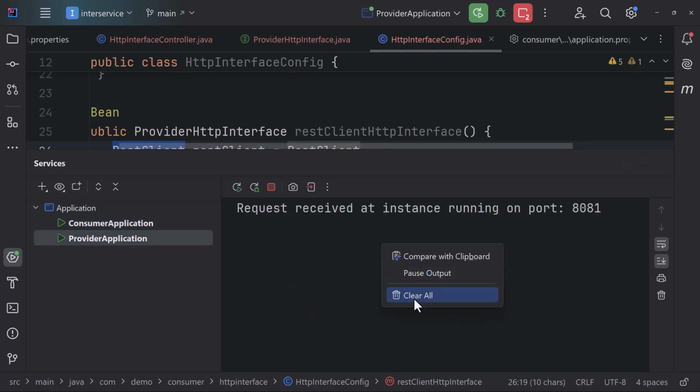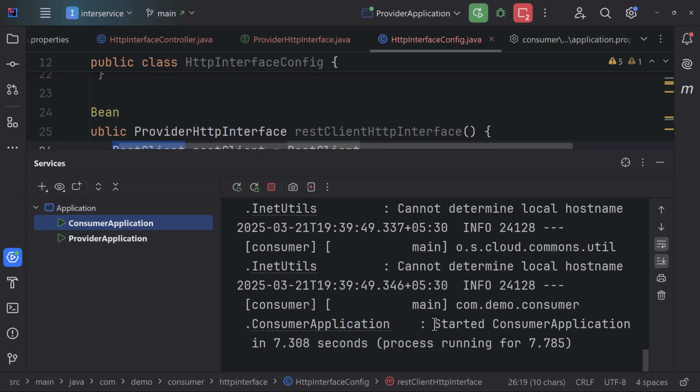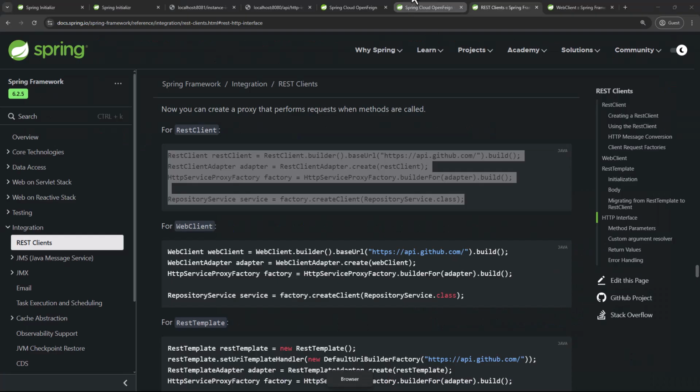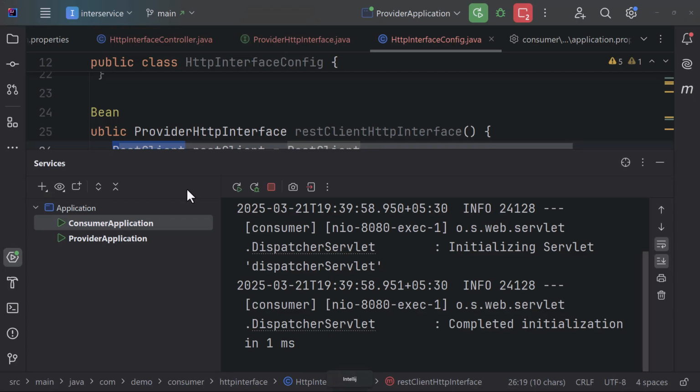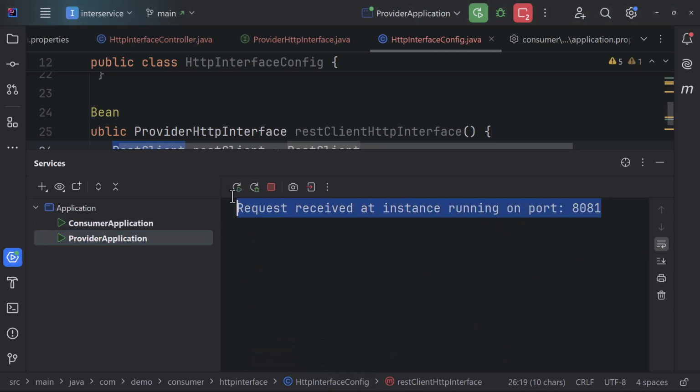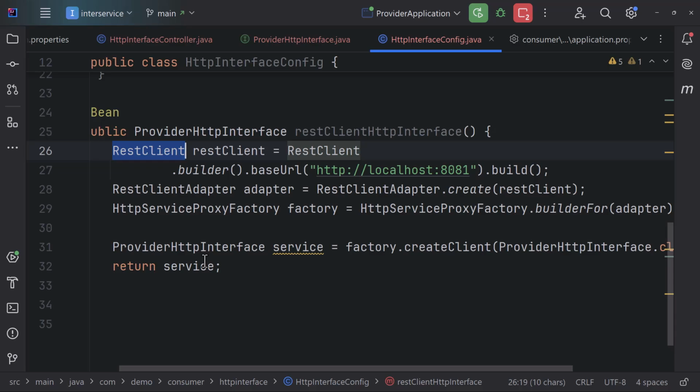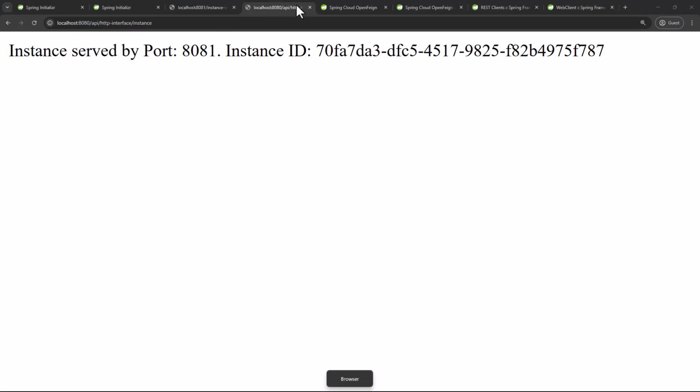So I'll just clear provider application over here, and the consumer application is started. I'll just clear the logs, come over here, and I'll just do a refresh over here. So you can see it's working fine. And if you come over here, no issues as such, and here also the request is working fine. Okay. Let us do one more round, and we will configure this time with RestTemplate.